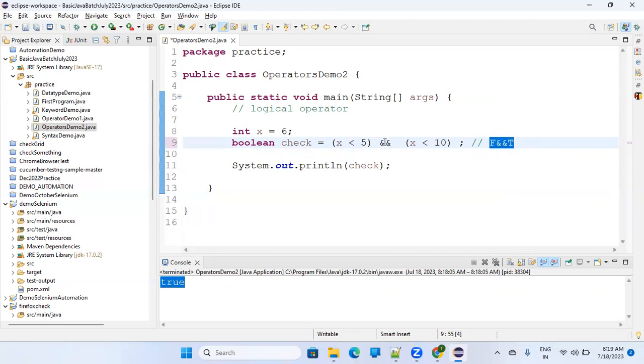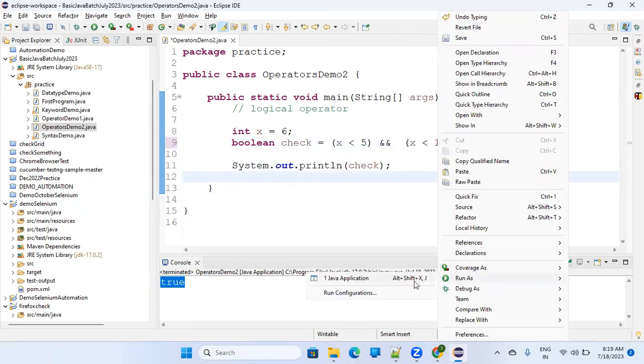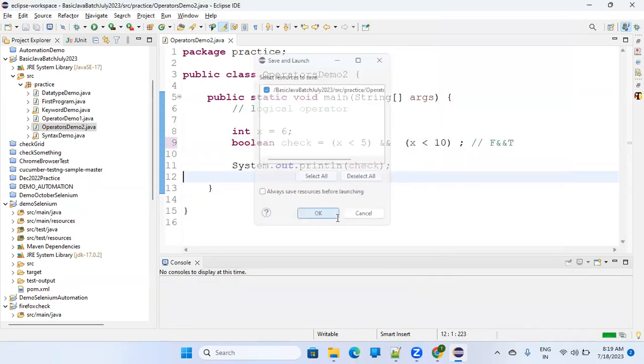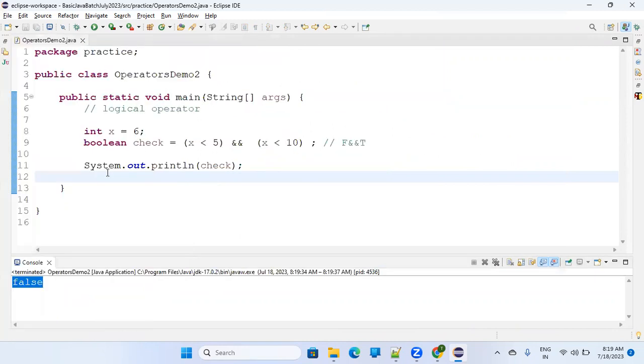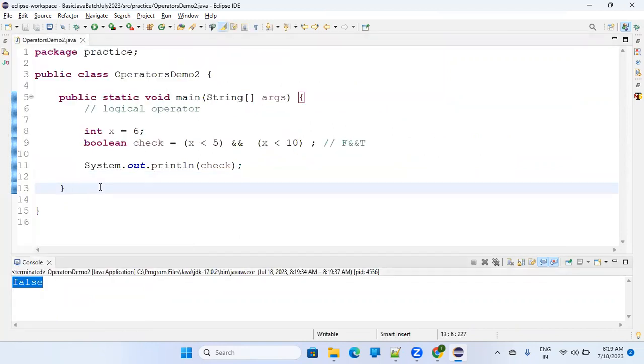How the AND operator works is, if any of the conditions is false, then finally it will be false. If you want to make it true, then both conditions should be true. Then only the final answer will be true. This is going to print false. See here, this is the console window, and it's showing me false. This is how it works.